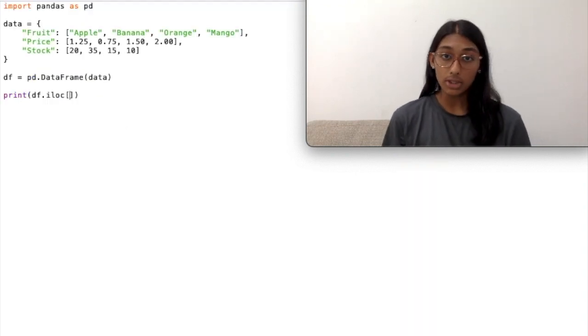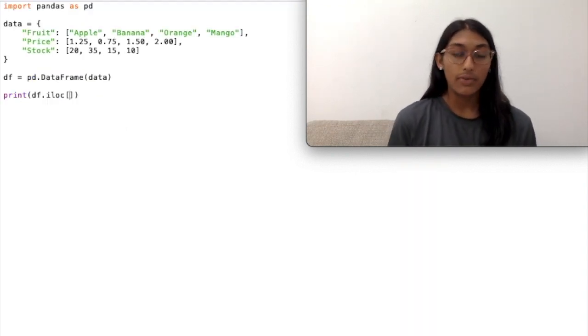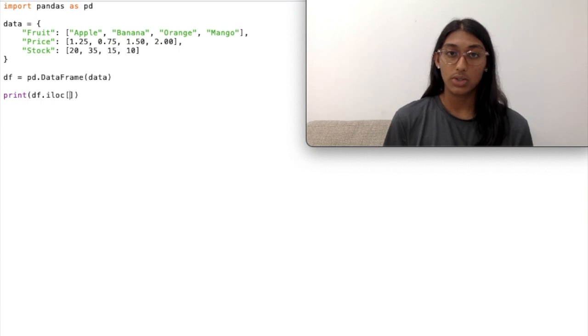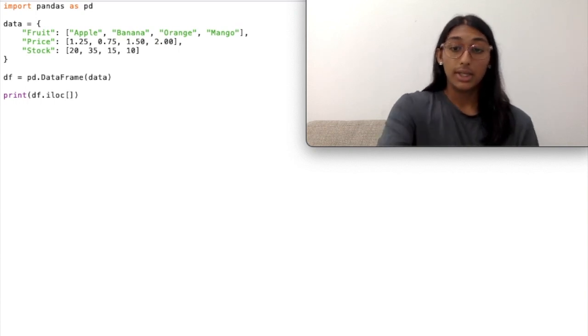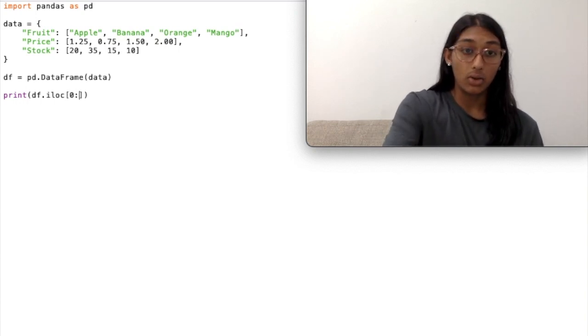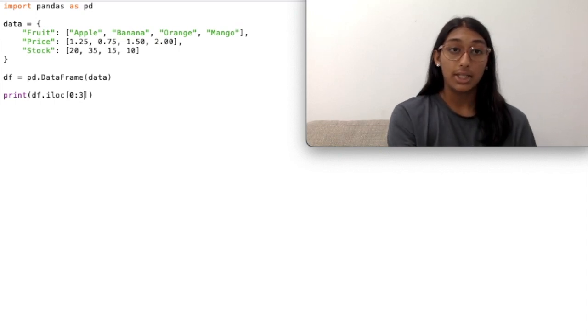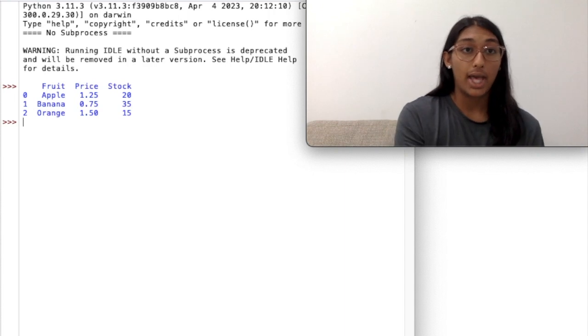To select multiple rows, say if I wanted rows 0 to 2, then I would write 0:3, so the last row doesn't get included. Now if we run the module, we see we have row 0, row 1, and row 2.